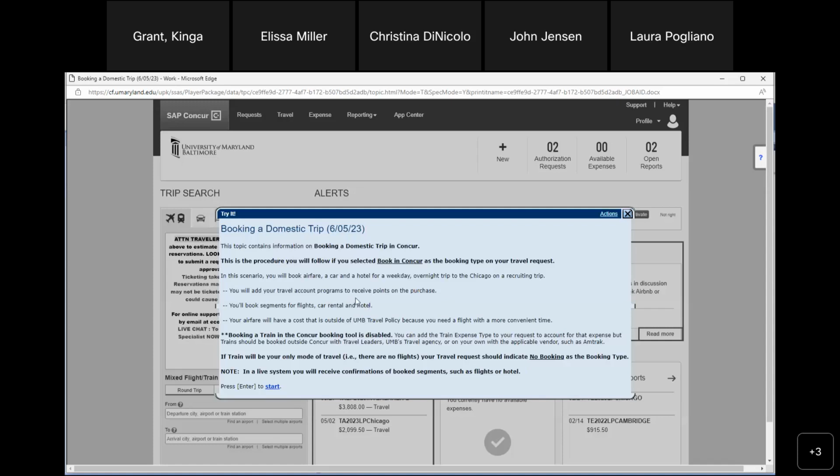Okay, so in this example, we're going to do airfare, car, and hotel for a weekday overnight trip to Chicago. Now, train we have disabled. You used to be able to do a train booking in Concur, and let's just say it wasn't going well. It really wasn't going well. So we disabled the train in Concur, and you might still see the icon in this demo, but that train icon that's right next to the airplane icon is gone now.